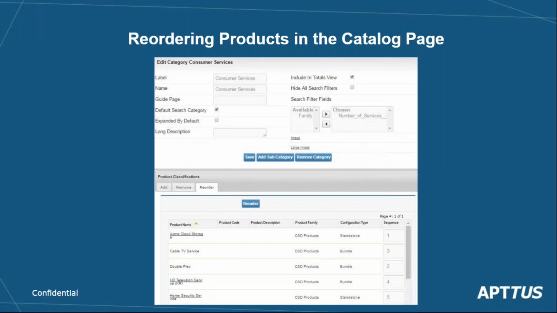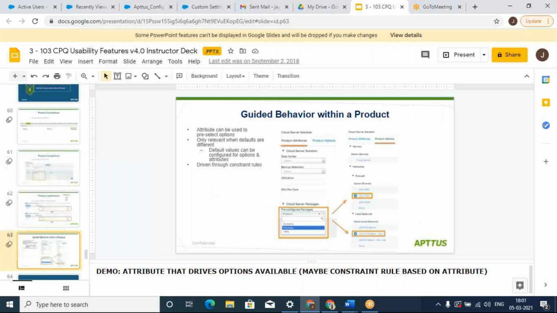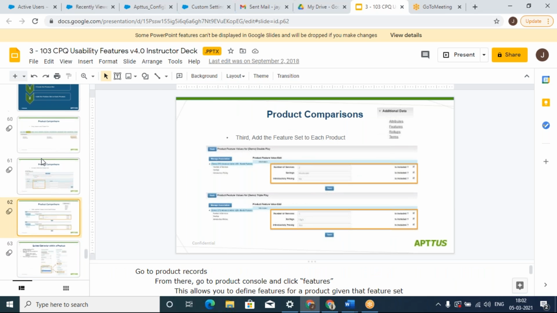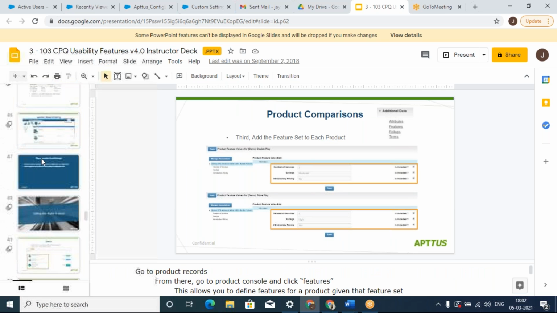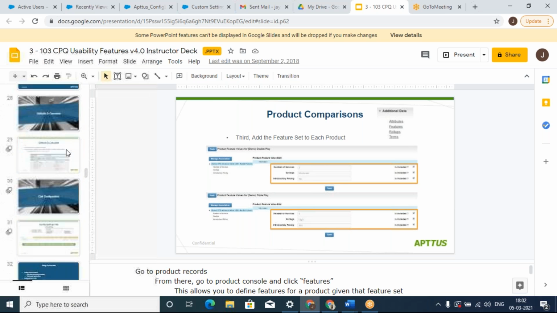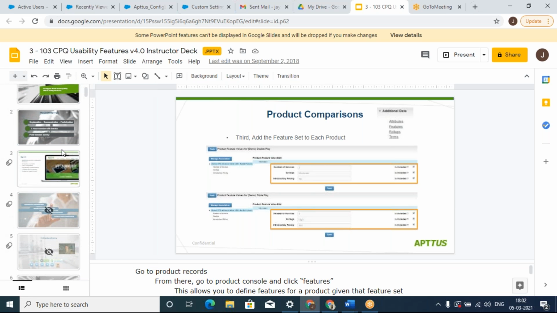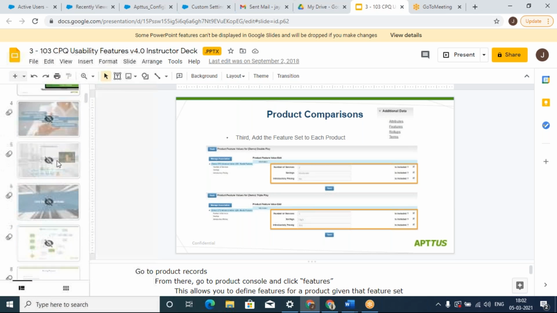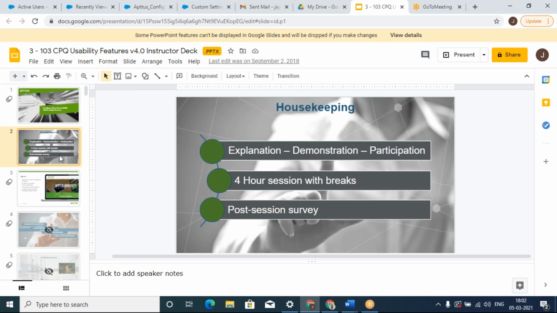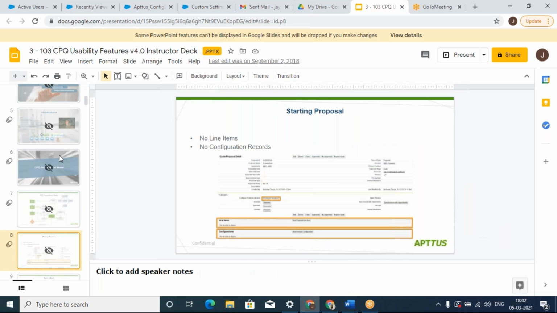Okay, so this is all about the usability features. I will be sharing the exercise for usability features as well. This will cover all the topics which we covered today. So any questions till now on all of these different topics? Like Surbi asked some good questions. Any other questions?